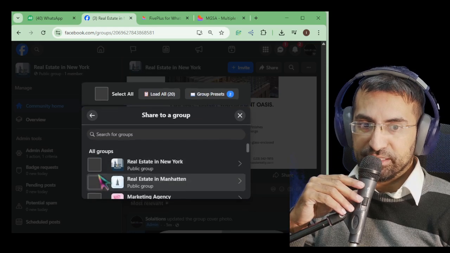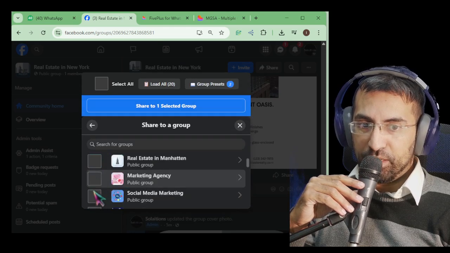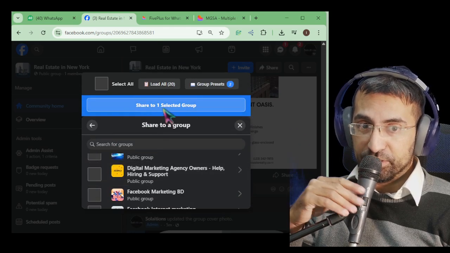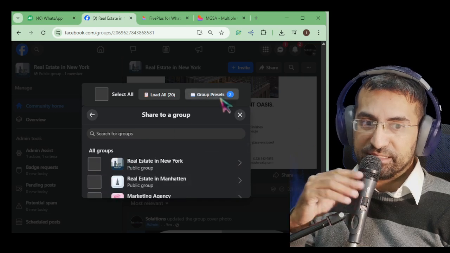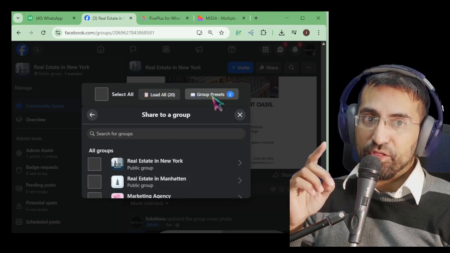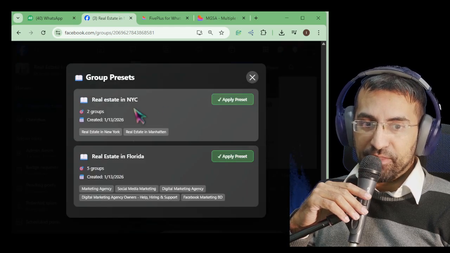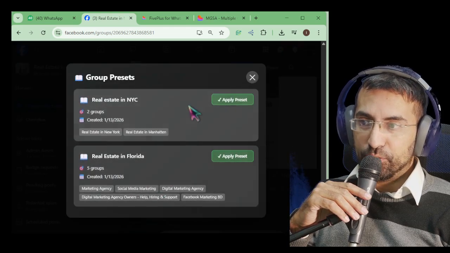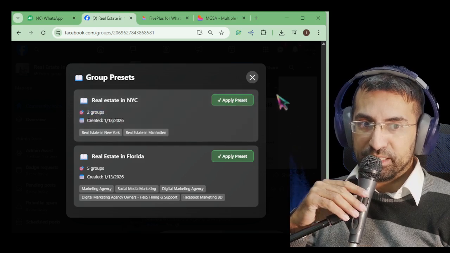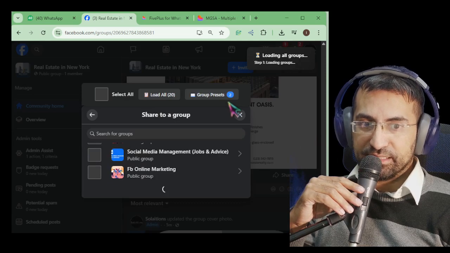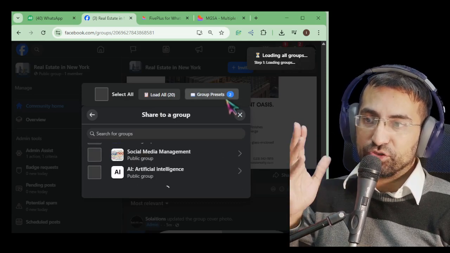You can literally select the groups you want to post in, just like that, one by one, or you can just select them all if you want to. Select all, just like that. But also it has the same functionality where you can save the groups into a preset with this button over here, and then I can choose the real estate group that I want to apply. So if I do NYC, there's only 2 groups in here, apply preset, and it's going to select the 2 groups that I want to post in without me having to look for them and search for them.